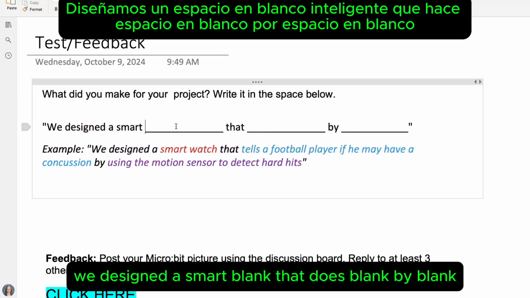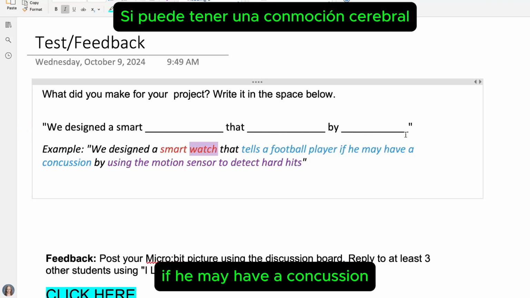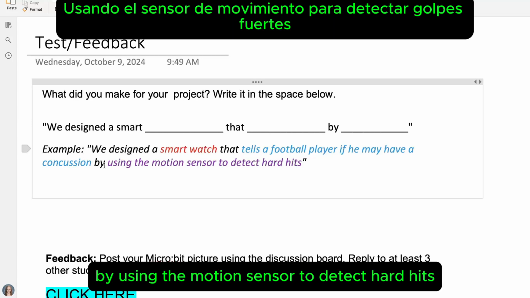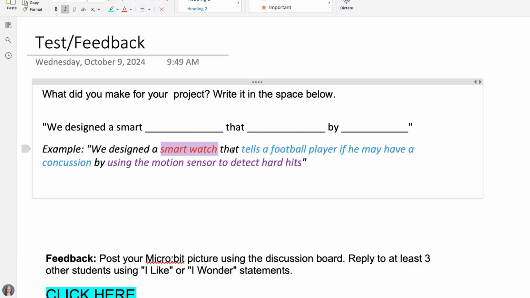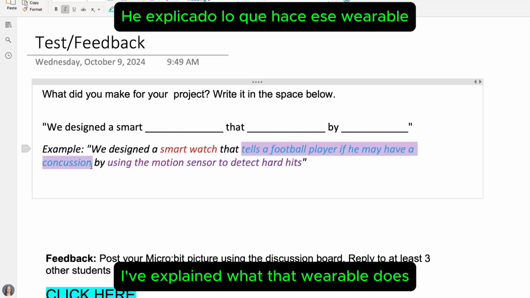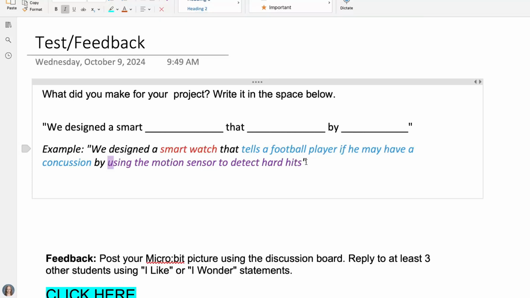We designed a smart blank that does blank by blank. Here's an example. We designed a smart watch that tells a football player if he may have a concussion by using the motion sensor to detect hard hits. So I've explained what wearable I'm making. I've explained what that wearable does. And I've explained how my code does that.